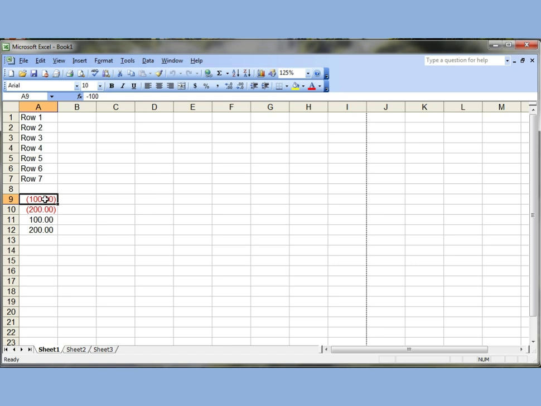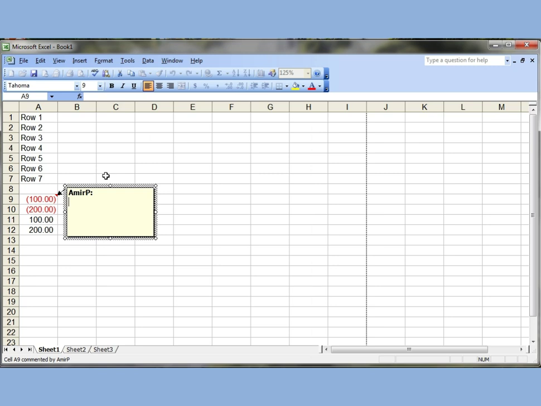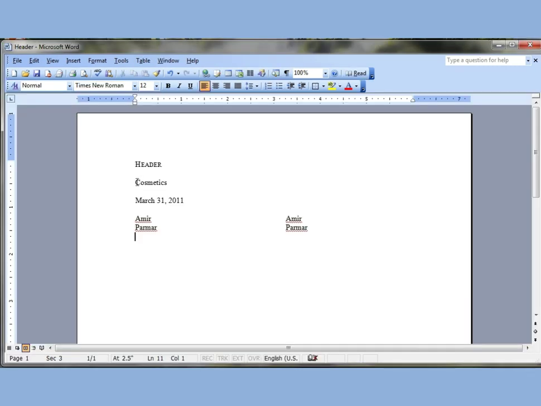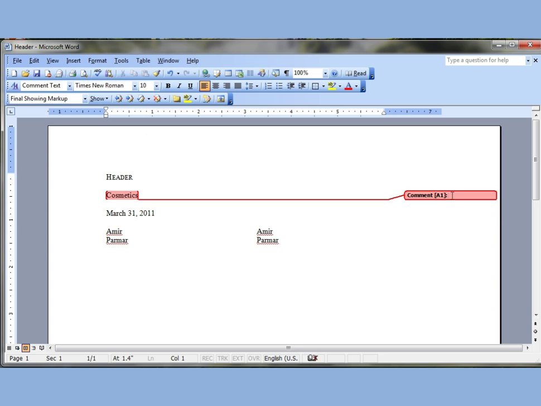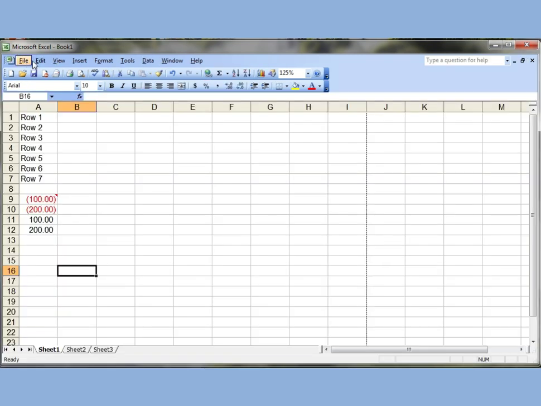There is also an option, for example, up here I want to put a comment. Insert Comment, then I can type something there, garbage. So now when I point to it, it shows me the comment. You can do the same thing in Word. Select the word, Insert, look for Comment, and you can type a comment there. And now there's the comment. So similar idea.